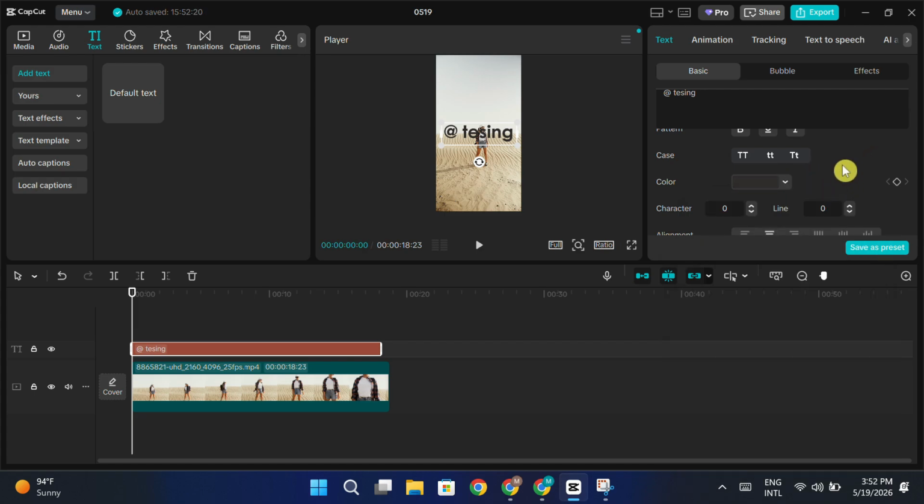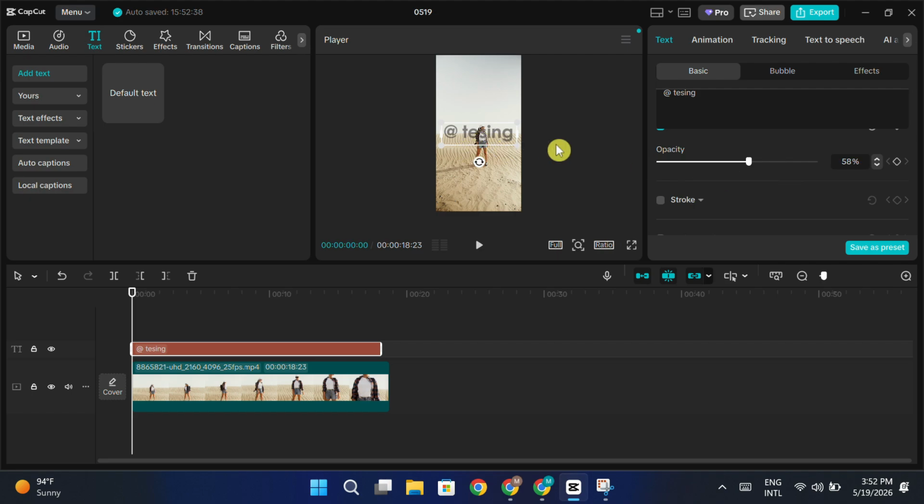Now, here's a very important step. Lower the opacity of the text. You don't want the watermark at 100% because it can look distracting and ruin the video. Set the opacity somewhere around 60% or 70% so it stays visible without being too aggressive.